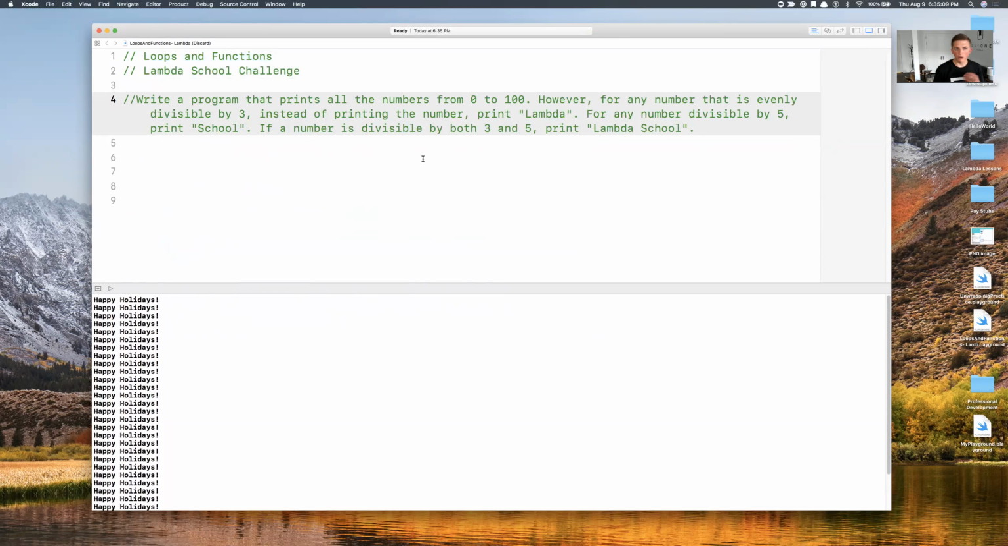I want you to write a program that prints all of the numbers from 0 to 100. But there's more, right? That's a little bit too easy. For any number that is evenly divisible by 3, instead of printing the number, print out the word lambda. For any number that is divisible by 5, print out the word school. And if the number is divisible by both 3 and 5, print out lambda school.